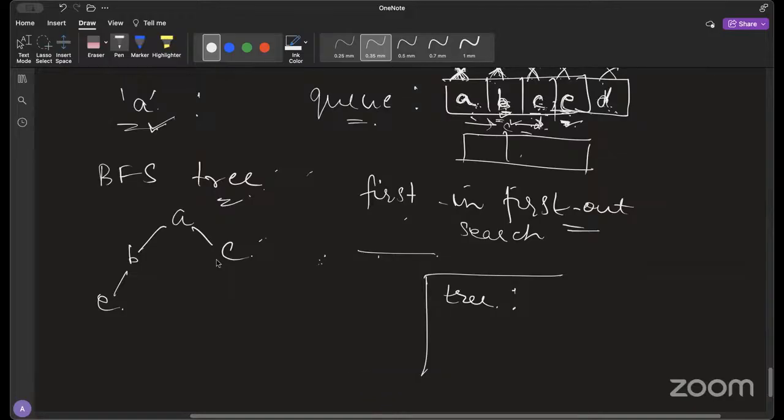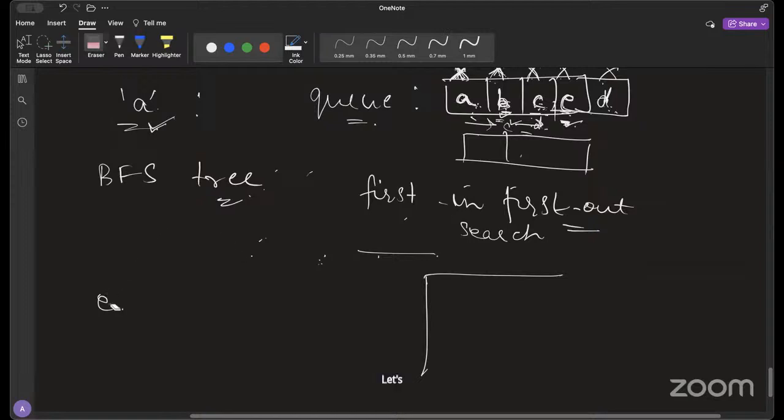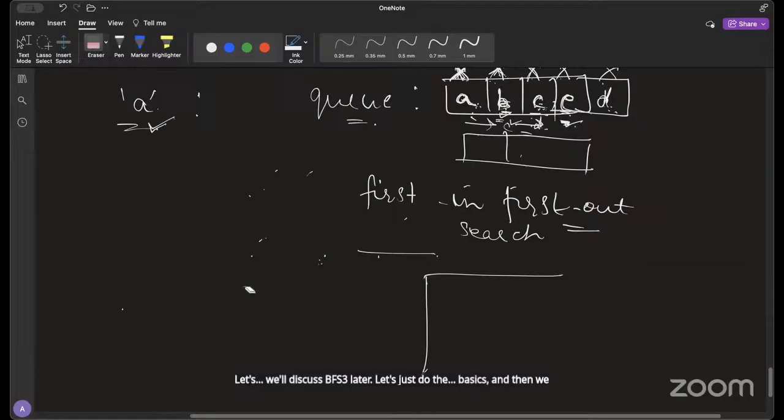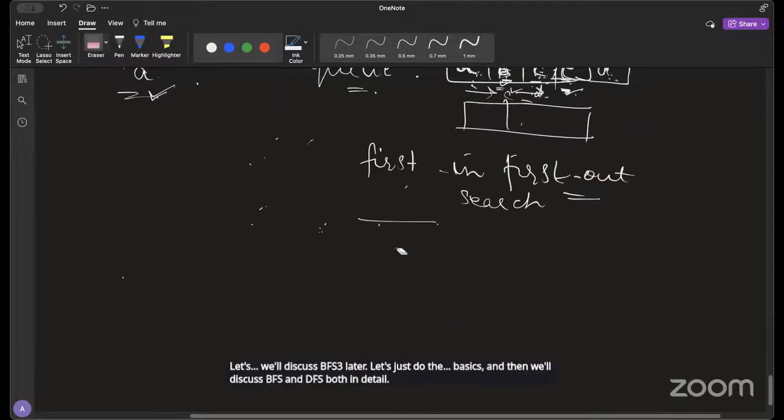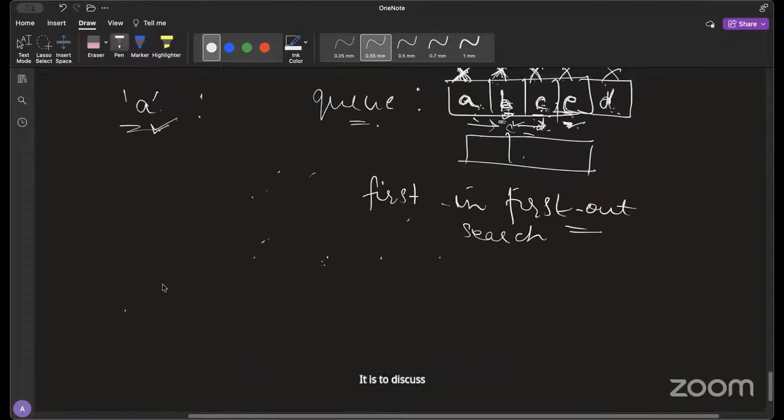Just give me a sec. To discuss a tree, you'll have to discuss connected sets too. We'll discuss BFS tree later. Let's just do the basics and then we'll discuss BFS and DFS both in detail, the trees and every part of it. Or let's just start with this, because to discuss BFS tree, you first need to know what a tree is. Then for that, you need to know what a connected set is. So let's just start with a connected set.